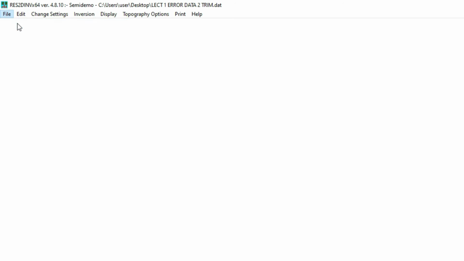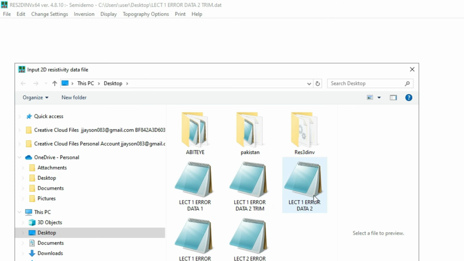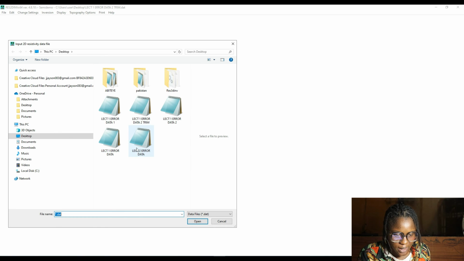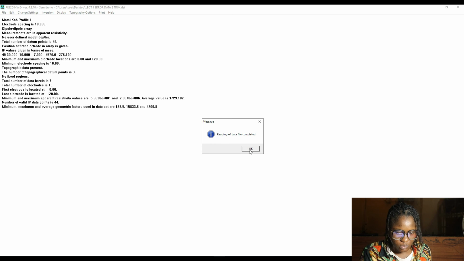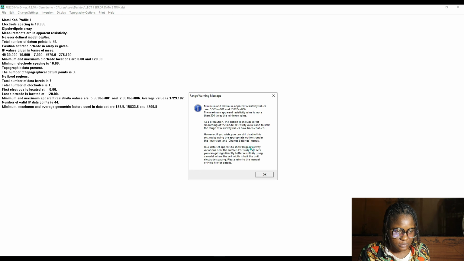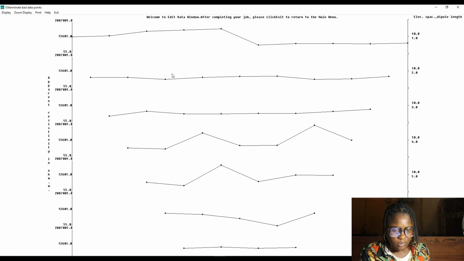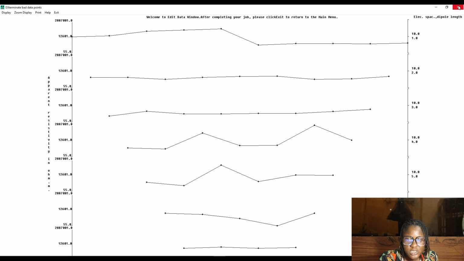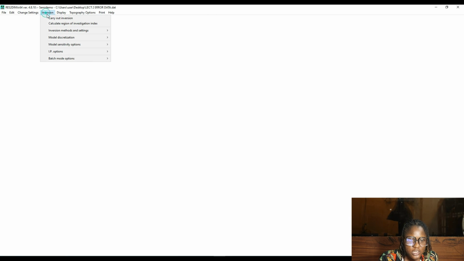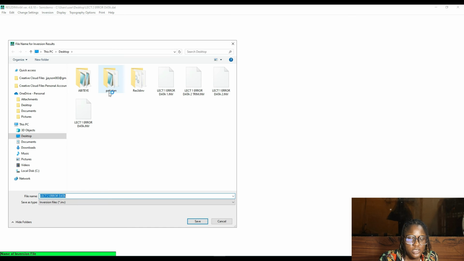So let's read our second data. So these are our second data, there's 2 error data. So our data read successfully. So let's examine. As you can see, in this data there are no overlapping data points. So since there's nothing to filter away, let's just carry out our inversion and see what we got.